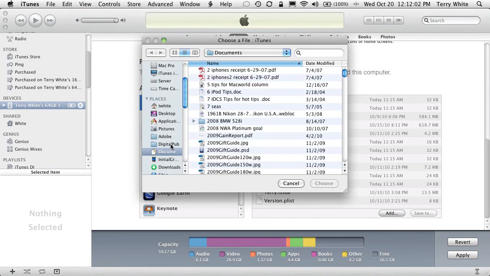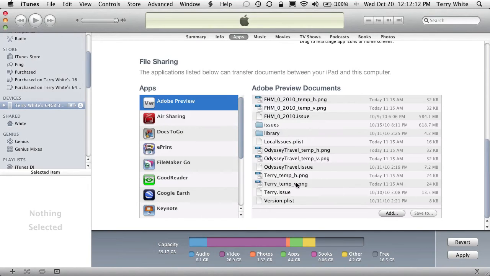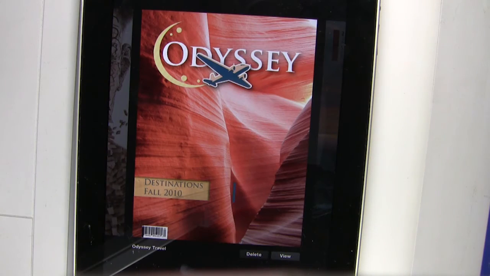So if I go to my digital publishing, and I go find that issue, I think it's in here somewhere. Well, anyway, wherever it is, I would find the .issue file and load it in, and then I would be able to see it on the iPad, which is exactly what we're going to go head over and do right now. So let's head over to the iPad. I've got an iPad running here with the preview tool already loaded.